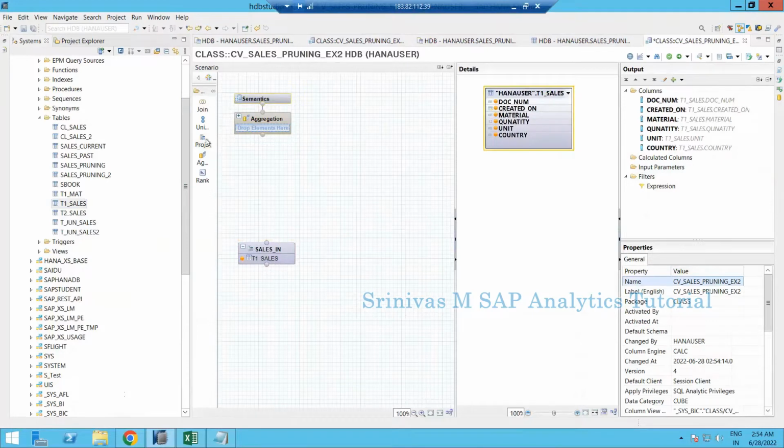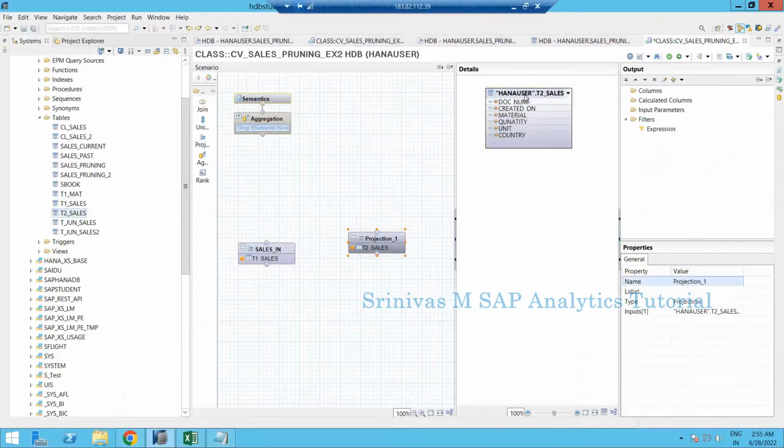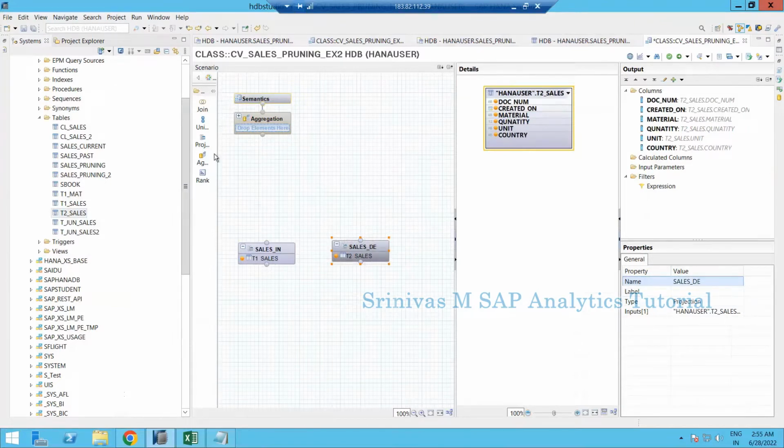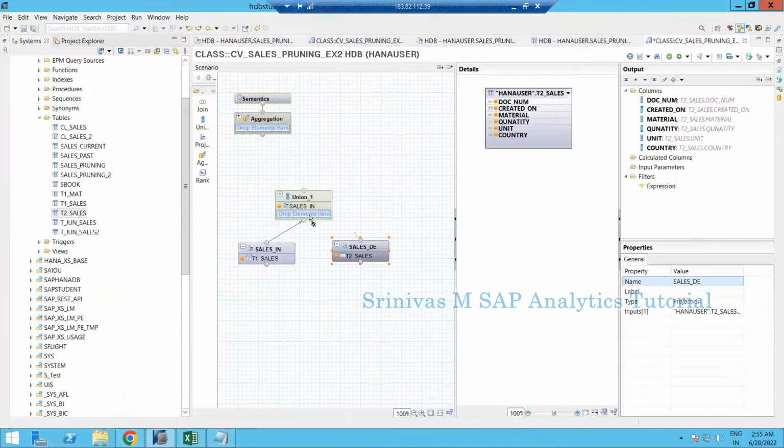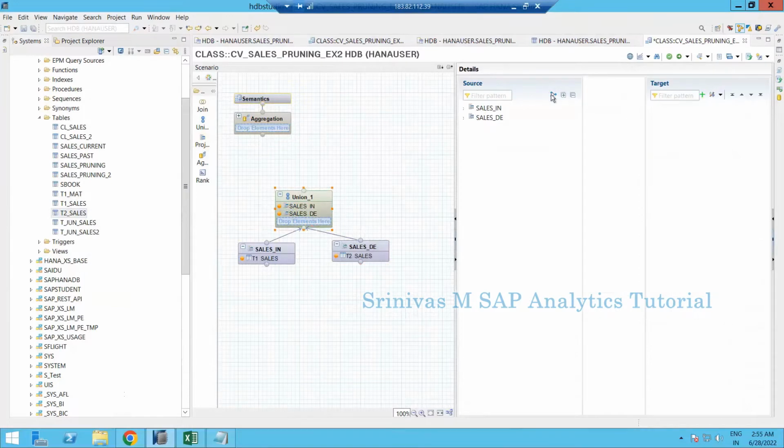Okay, and I'm taking one more projection into my design, and I'm bringing the T2_sales table into this projection. So here also I am adding all to the output, and I am changing my projection name to sales_DE. Why? Because in this particular table I have only German country information. Now to add both the data into one data set, I am adding a union here, and I am mapping my Indian sales information to this union node and German country sales information to my union node. And further, by using this auto map, I am adding all the fields to the target.